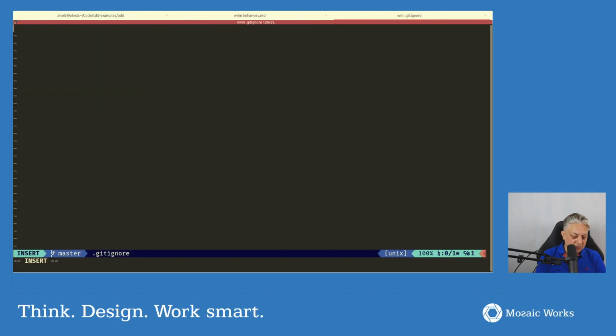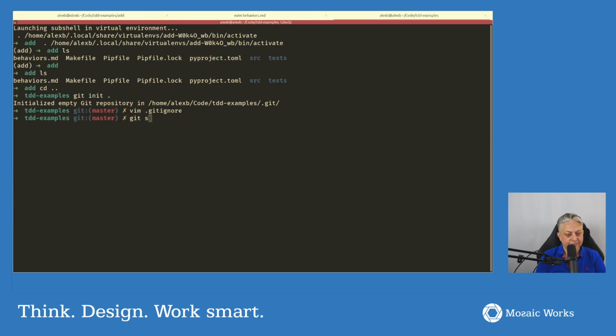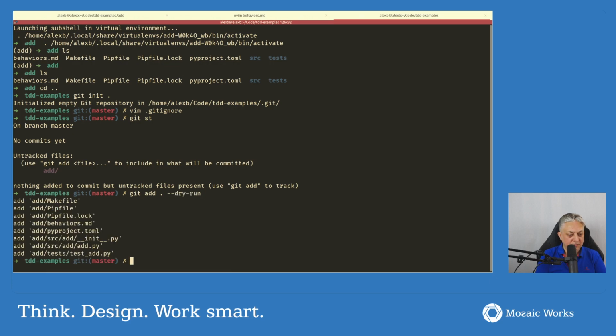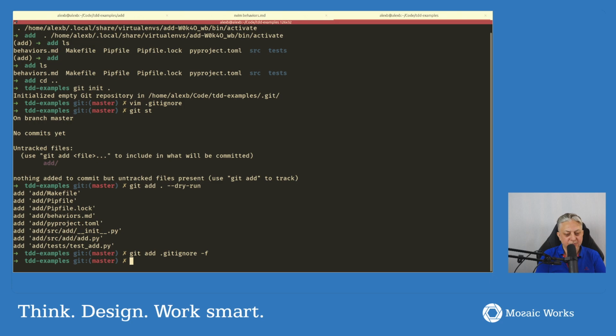Let's ignore everything that is... I think this is how you do it. Let's see a dry run. Okay, so first we need to add it to ignore by force because we just ignore it.